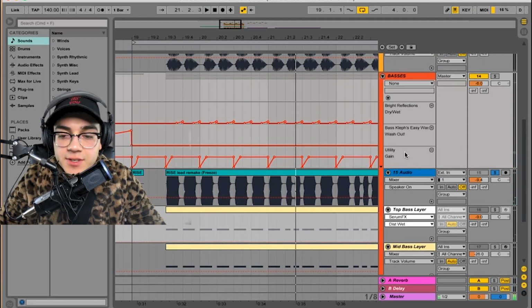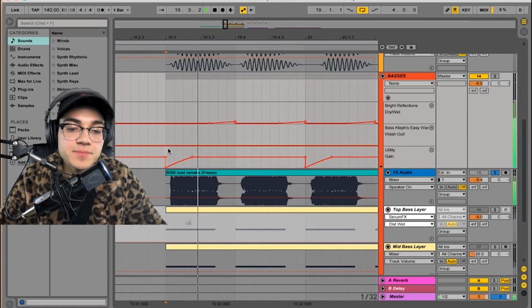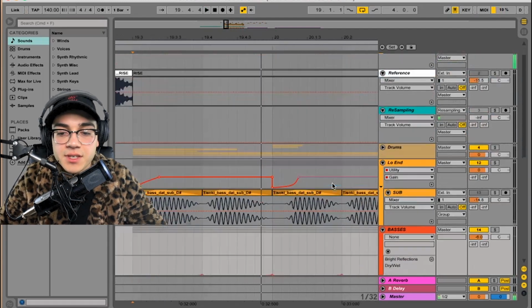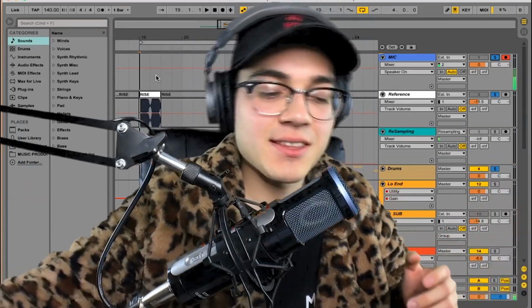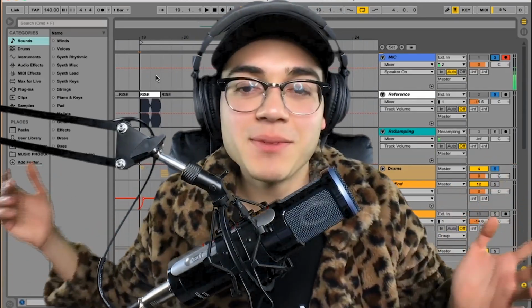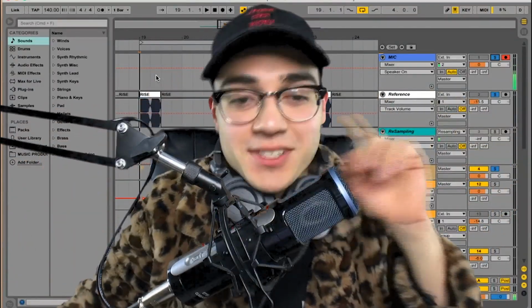And then for the utility, I'm just using the gain to do the side chaining right here, because I did some drum work. So yeah, I think that's it. I think that's everything we need to talk about in this. And I'm really sorry if it's super long. There's a lot to talk about in this.